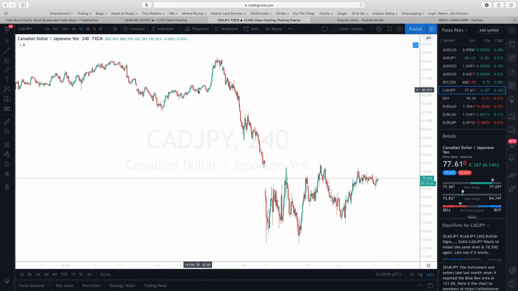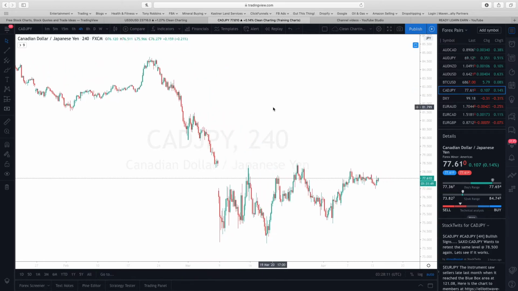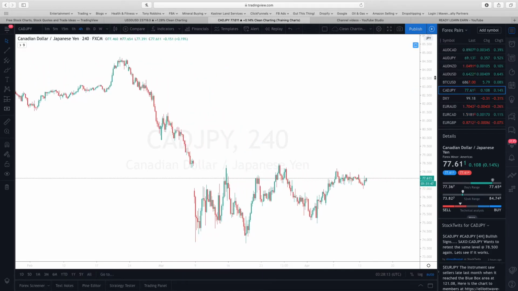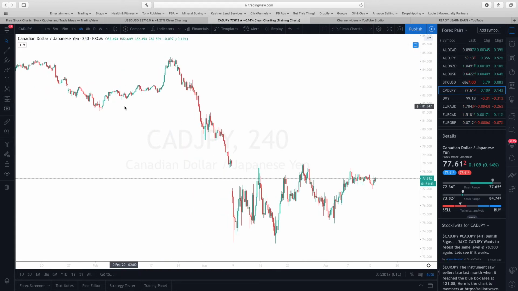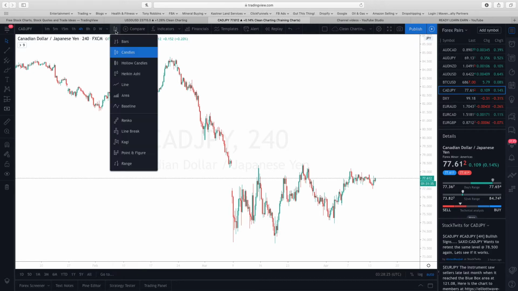So let's get started. I switched this to the candle chart, and I've got CAD JPY up on the 4-hour time frame. We're going to do all these on the 4-hour time frame. What we showed you in a previous video was learning to mark zones using candlesticks. But now what we're going to do is make this even simpler.